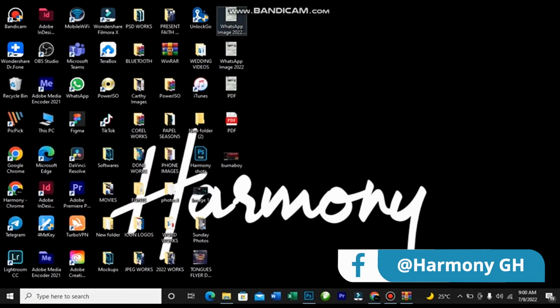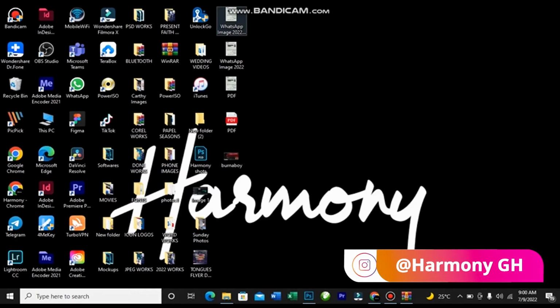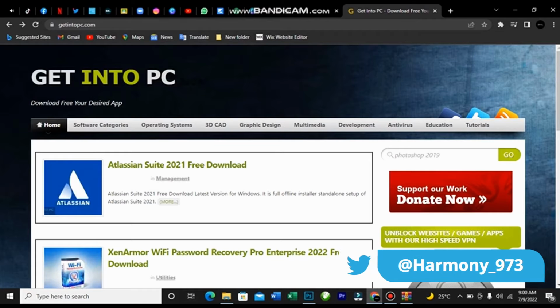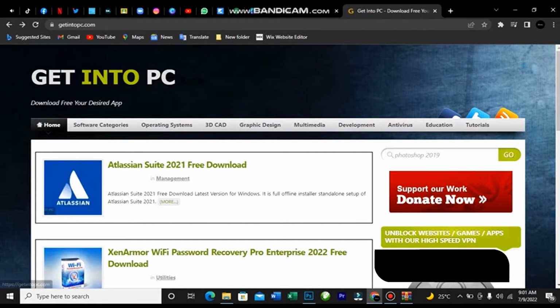So we are going to start from how to get the Photoshop setup from online, install it, and start your Photoshop. Yes, so in order for you to get your Photoshop setup, you have to go online. This is the software website. Get into pc.com. Yes, this is the software online where you can get all kinds of software available.